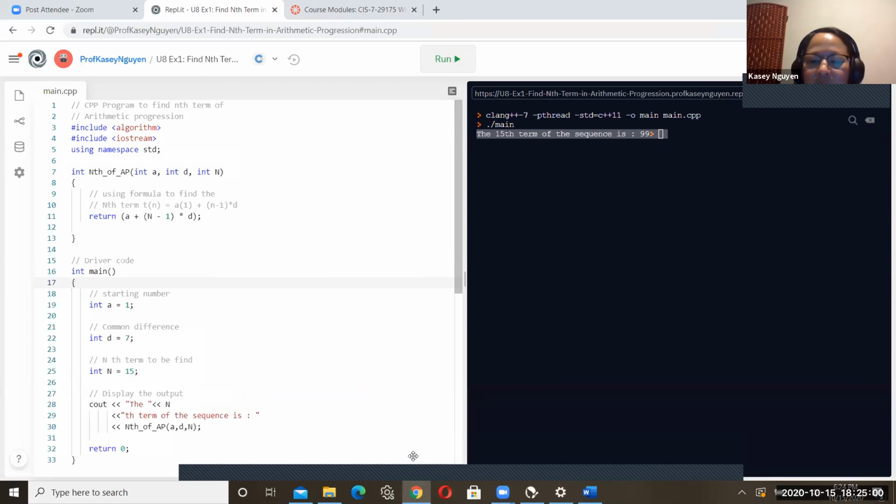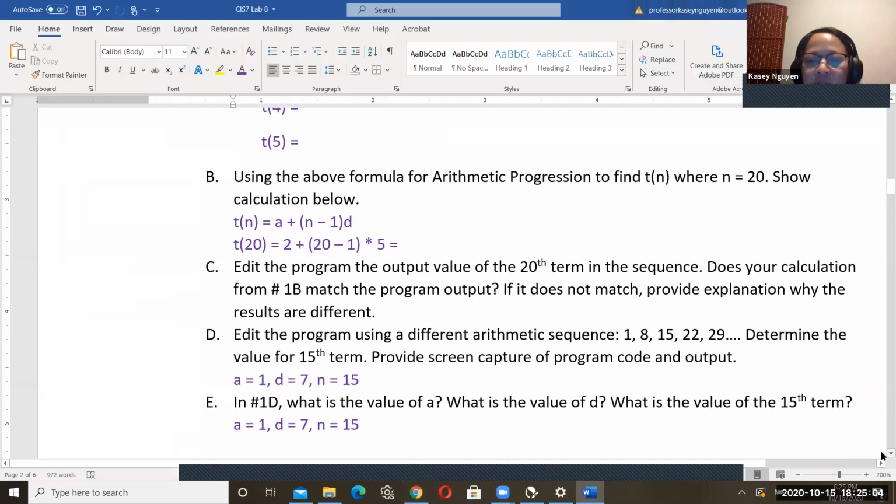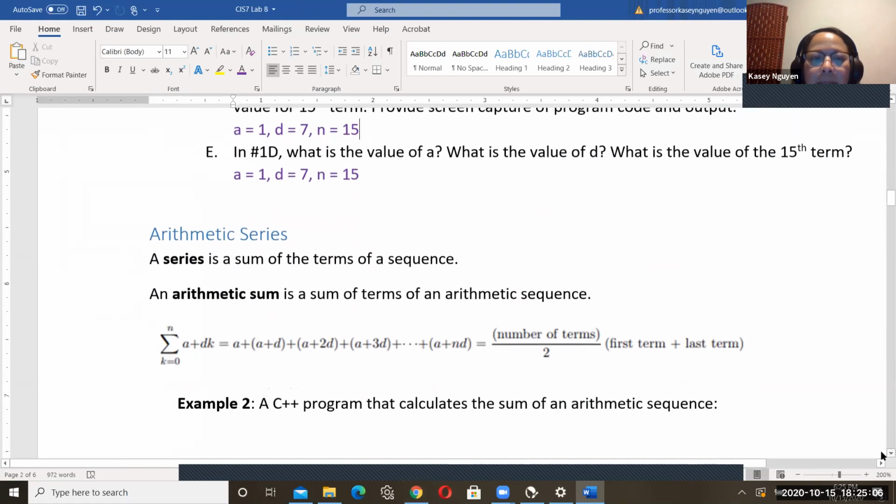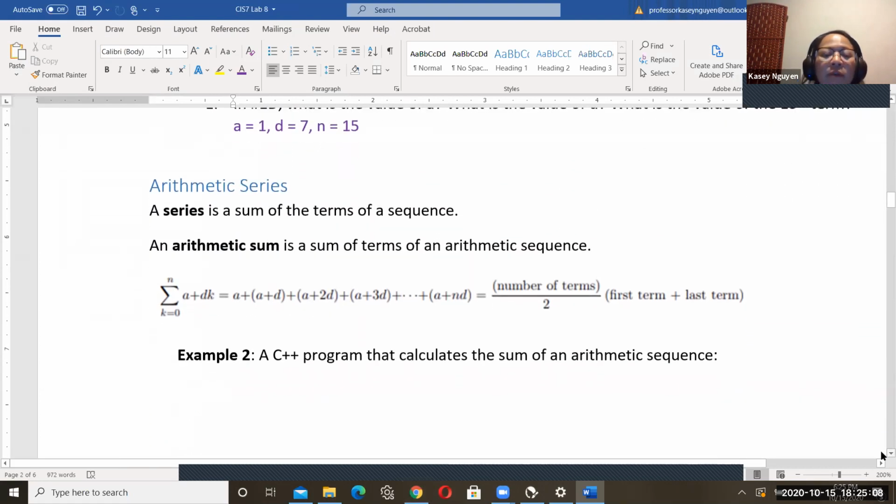Question. All right, let's move on to number 2. So now we're going to move into the sum of our sequence. And in this, just to recap from our lecture, we talked about arithmetic series. A series is a sum of the terms of the sequence. So you would add up all the values in that sequence to get a sum, and that would represent the series.